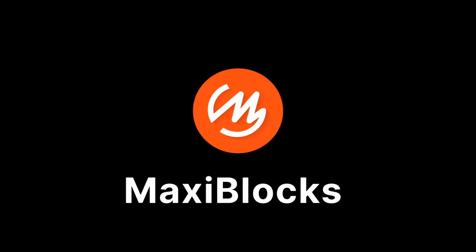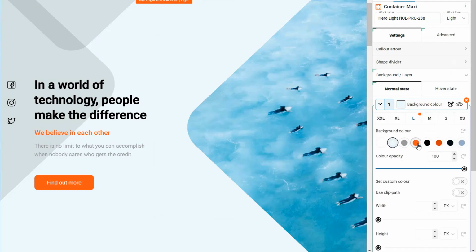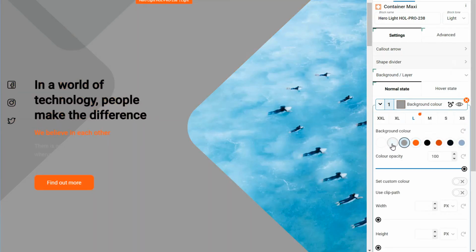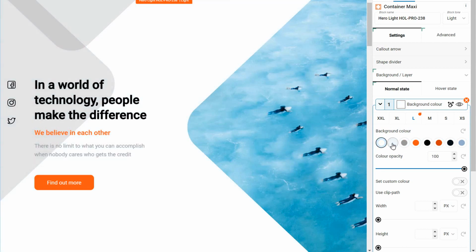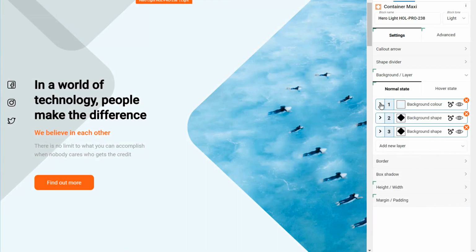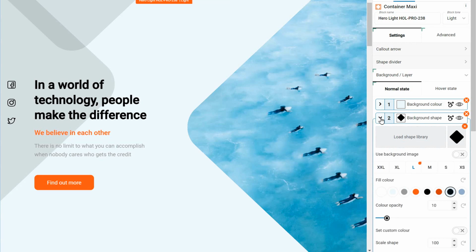ways to use Maxi's background layers. First, toggle the Settings tab. In the sidebar, open the background layers. Toggle the layer open to see the settings. Click on the color swatches to change the color and create interesting effects.